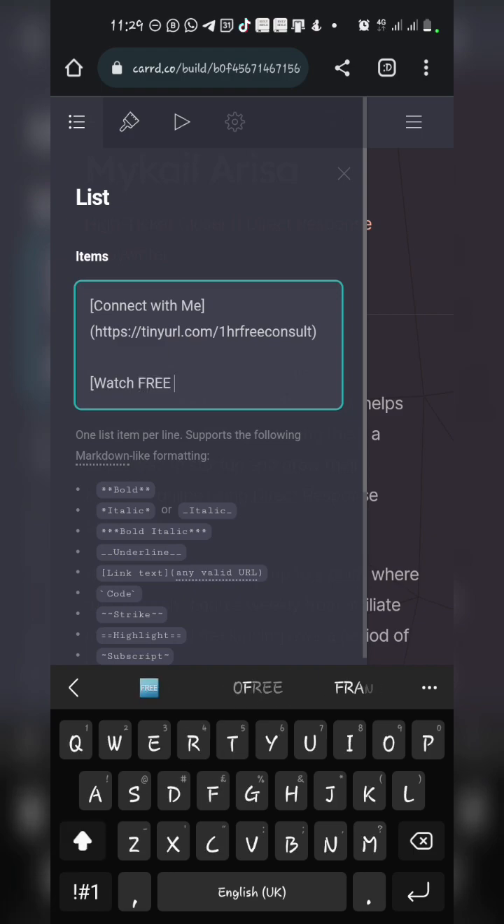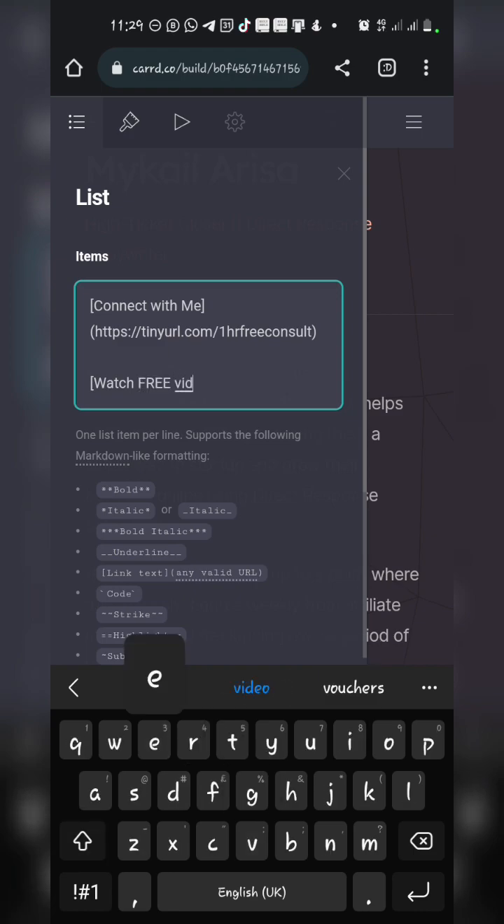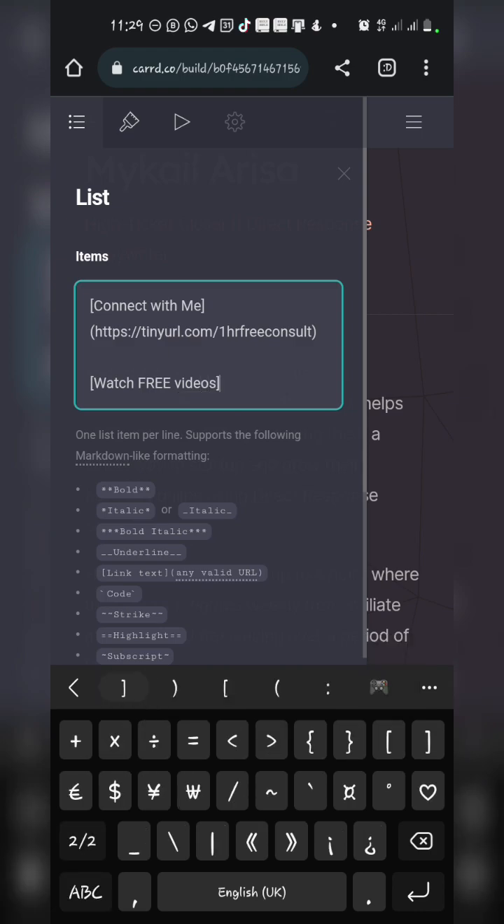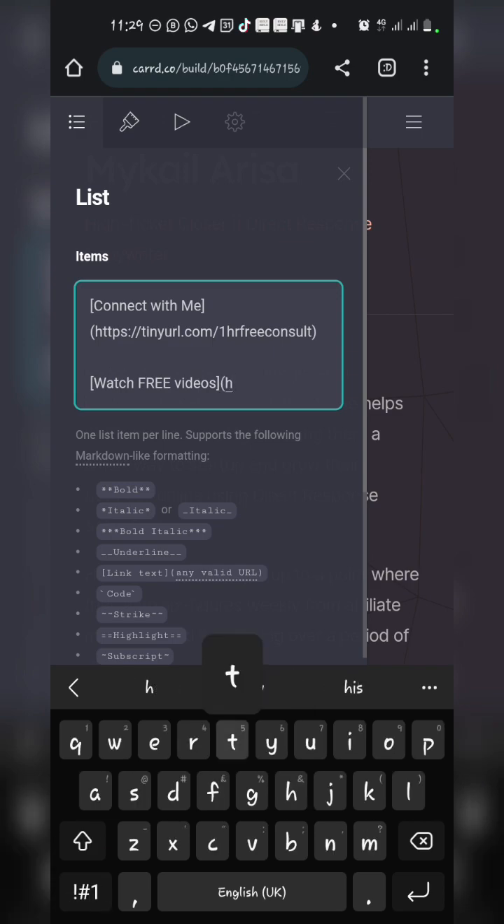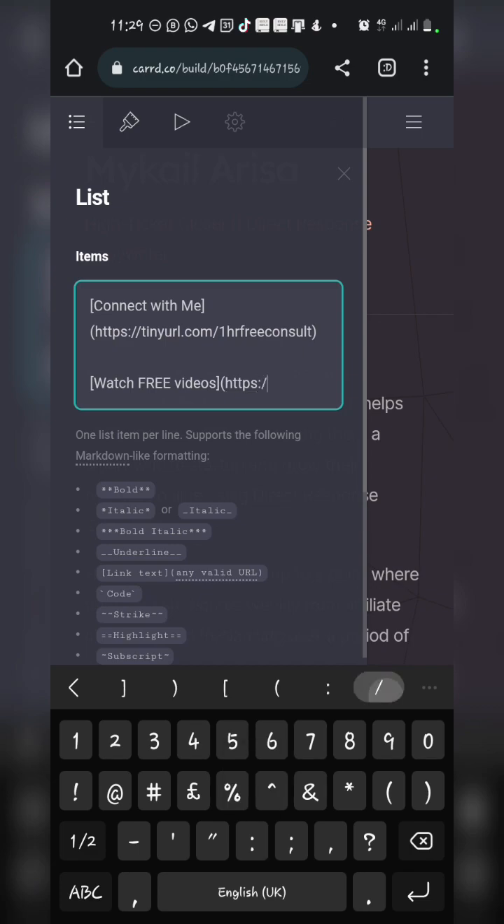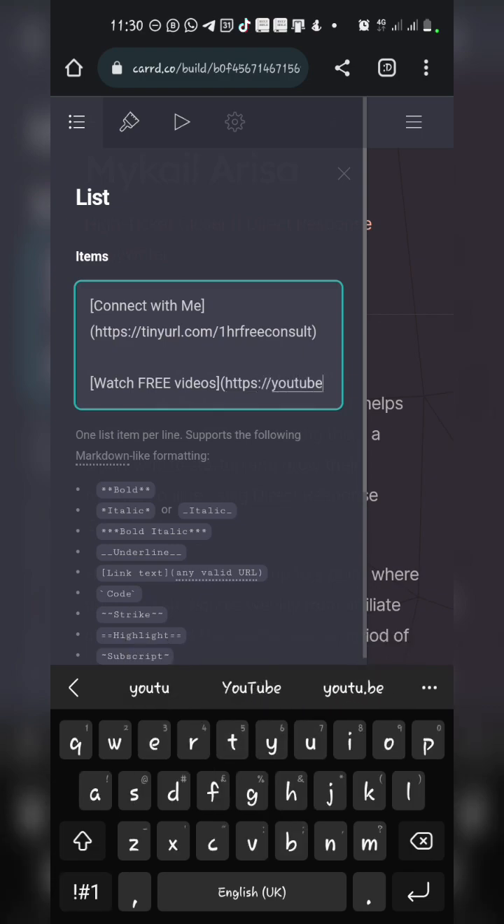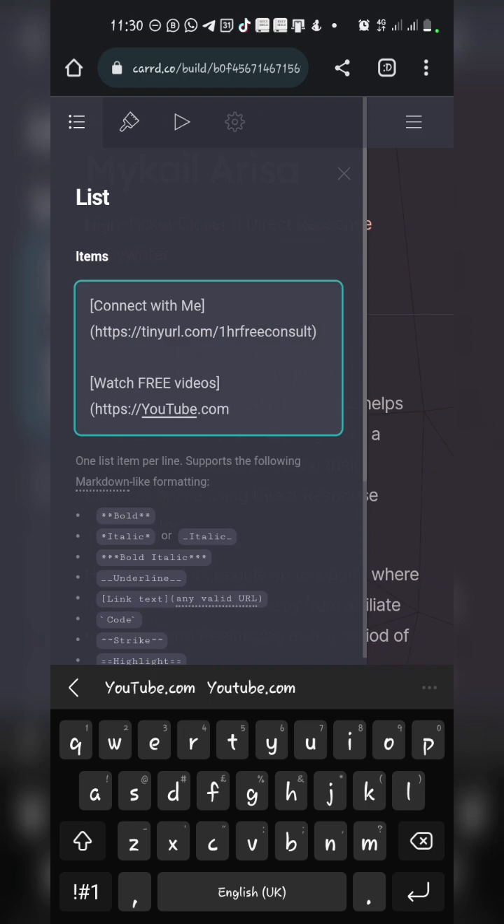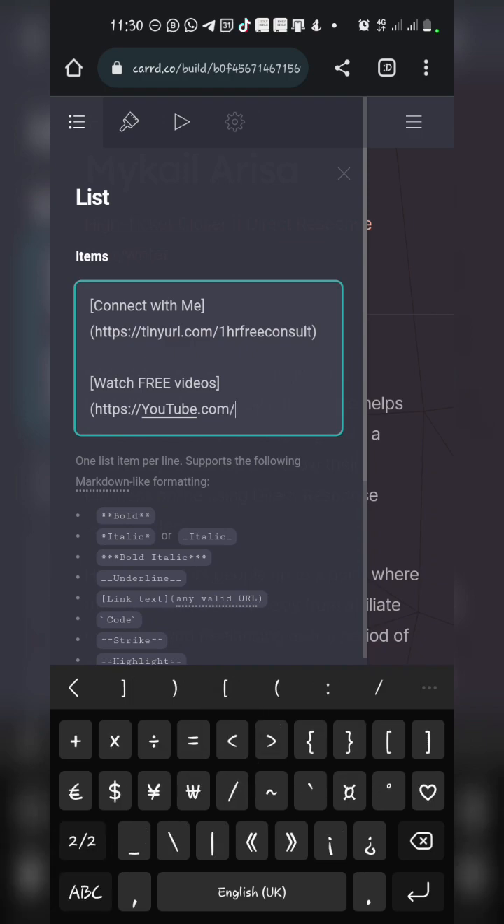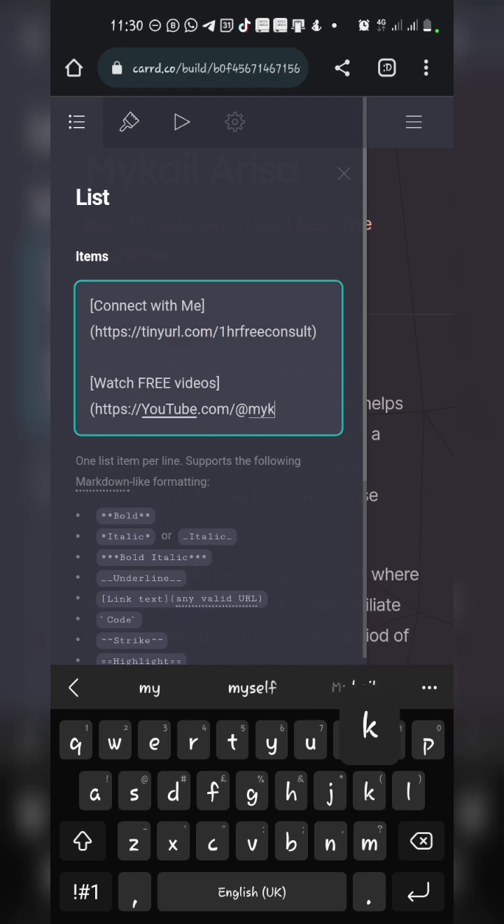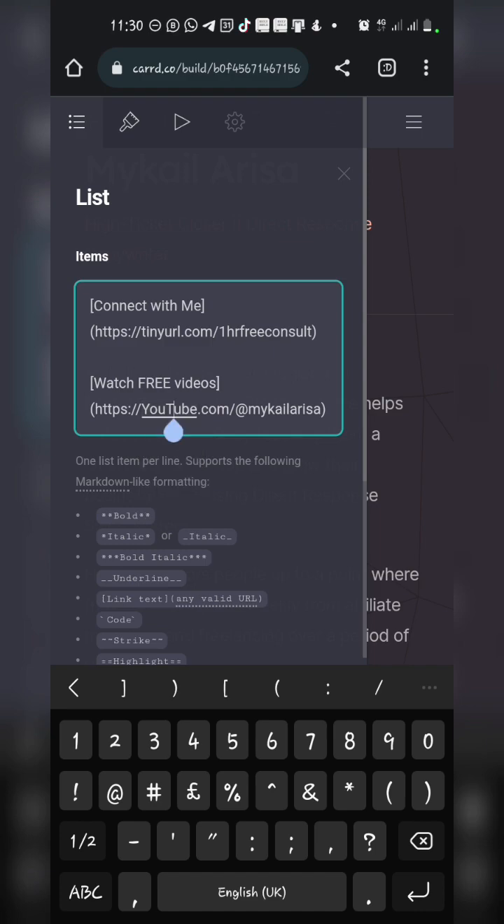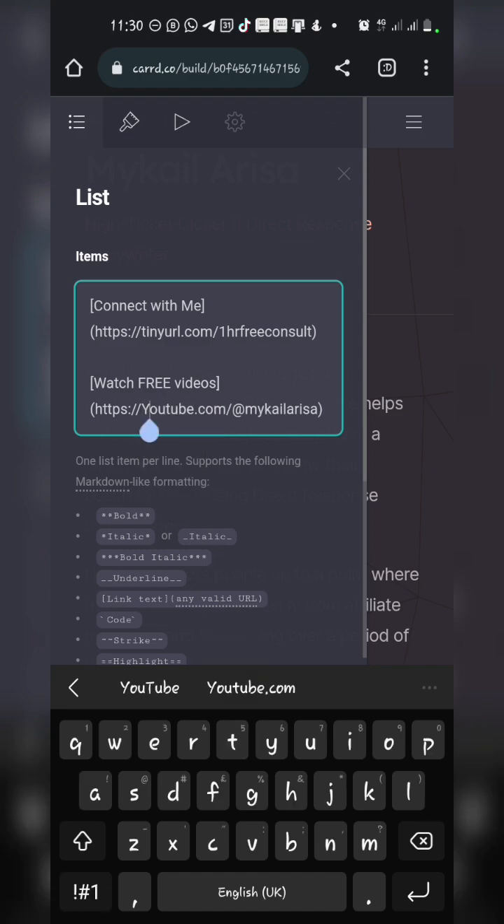close again, then open brackets, and we are going to add a link to our YouTube channel, https://youtube.com/@ which is the new URL for YouTube, Michael Arisa. Then we close the bracket. Make sure that this T is small and the Y is also small. But autocorrect is doing its work there.